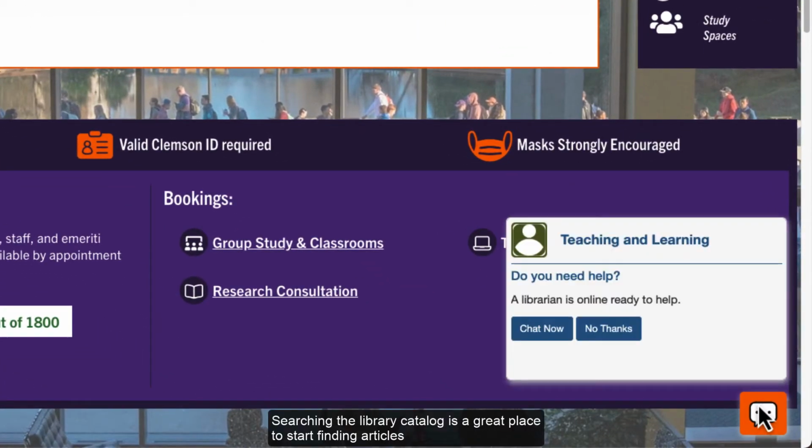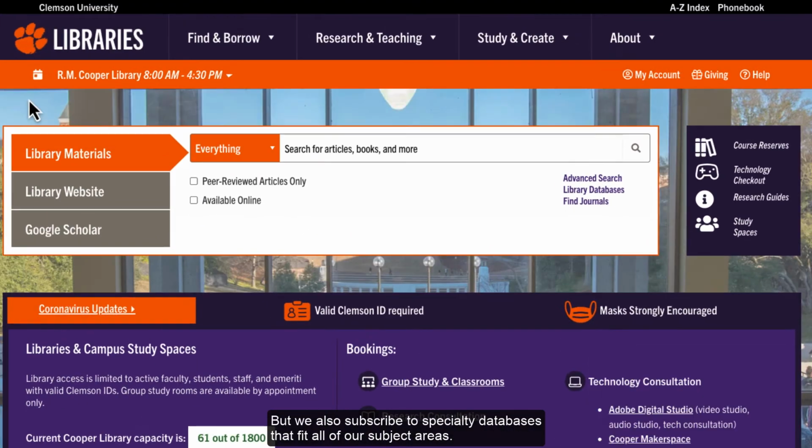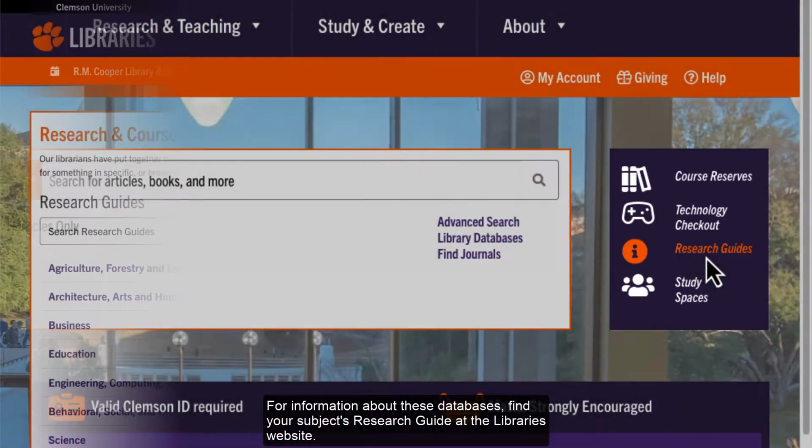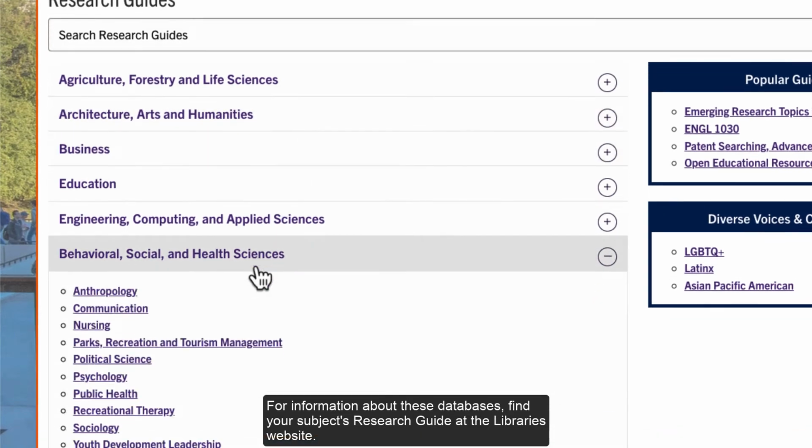Searching the library catalog is a great place to start finding articles, but we also subscribe to specialty databases that fit all of our subject areas. For information about these databases, find your subject's research guide at the library's website.